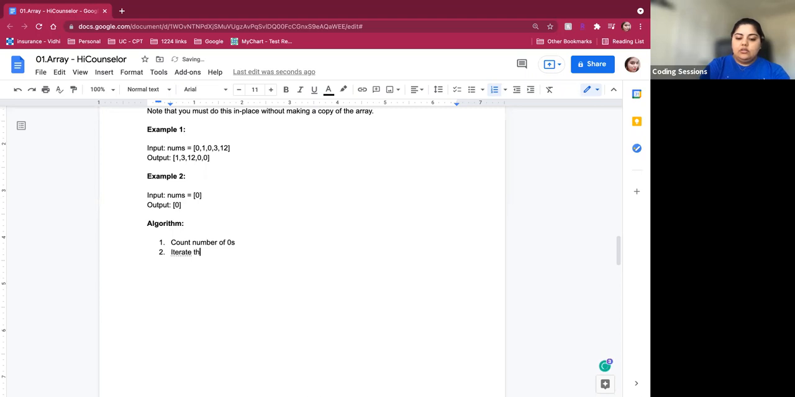We want to iterate through the array, and while we are iterating, we want to check if the number is a non-zero element. Now, if the number is non-zero, what do we want to do? Do we want to do anything at that point? No. If the number is not 0, it just stays as it is, so we don't want to do anything.